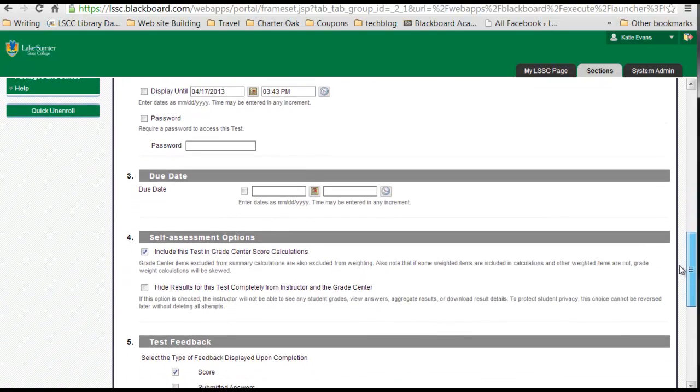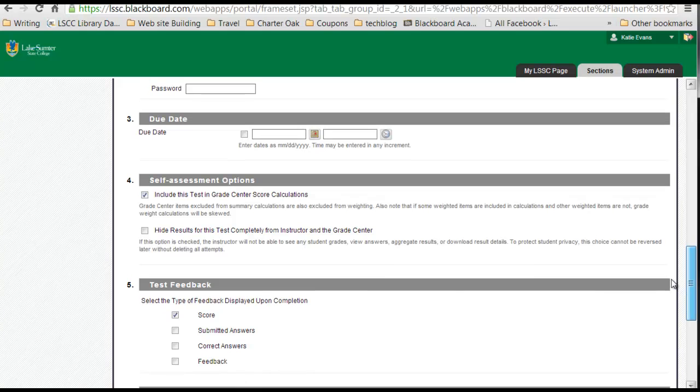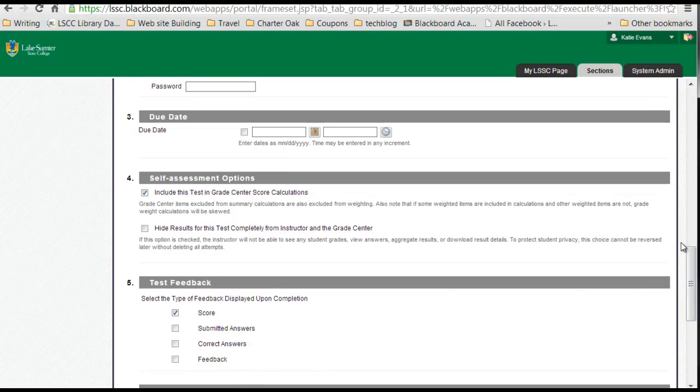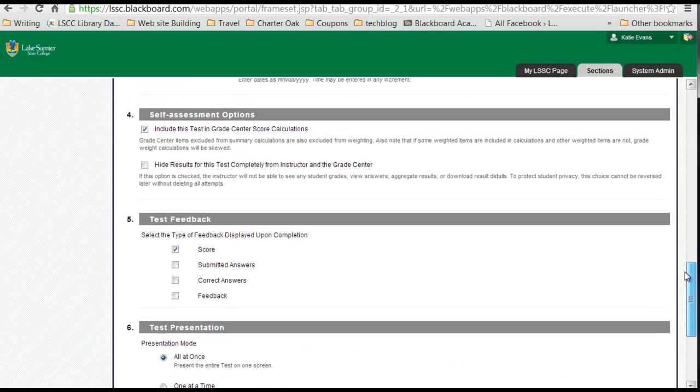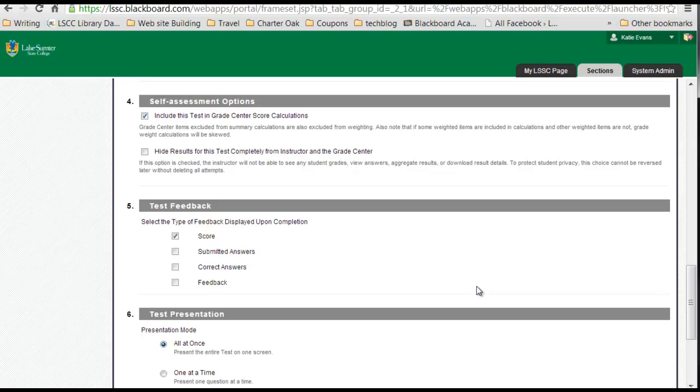Section 3, labeled Due Date, allows you to set a final deadline for when this test must be finished. You can leave this blank for now. Under Section 4, Self-Assessment Options, make sure the option for the test to be included in the Grade Center calculations has been selected. You want the test to be included in your test taker's overall grades.